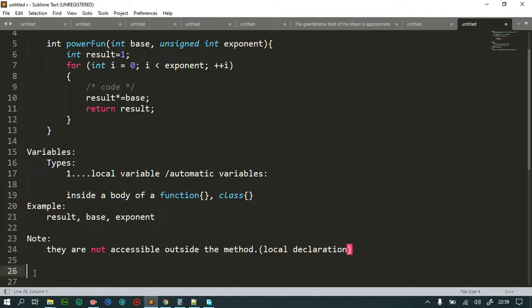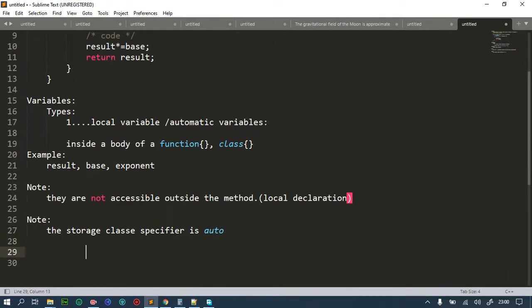Now, another note: they are called storage classes. The storage class specifier is auto. The storage class specifier is auto. So this is known as automatic, or what we call local variable declaration.